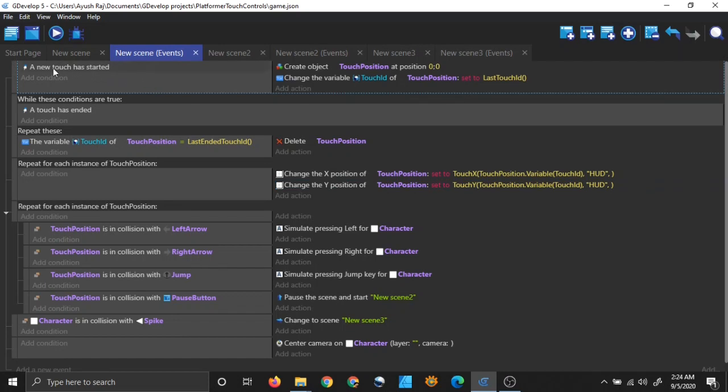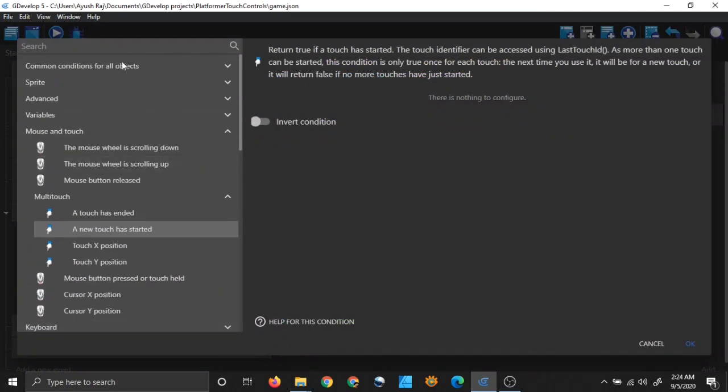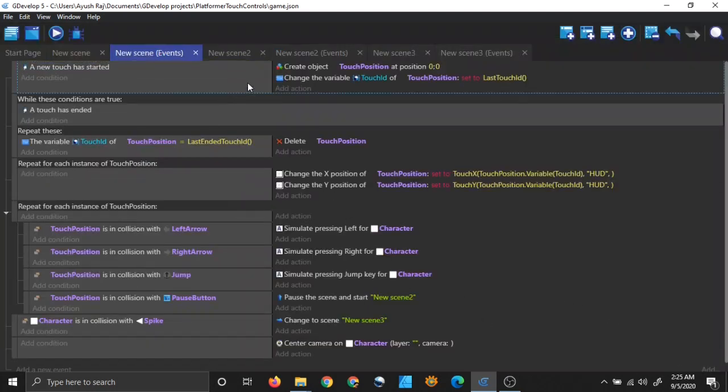Now this is my first event. What is the condition? A new touch has started. So where will you find this condition? You can find it in mouse and touch, multi-touch, and a new touch has started, right? And you can see this screen and they will say something here. So that's how you can find this. So this will check if a new touch has started. So what is the action which will happen? First action is create a touch position object at position 0, 0.